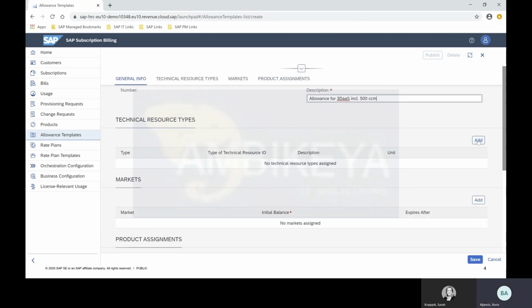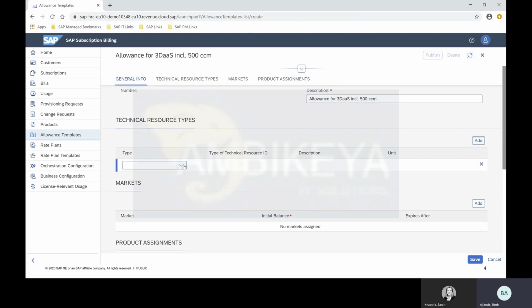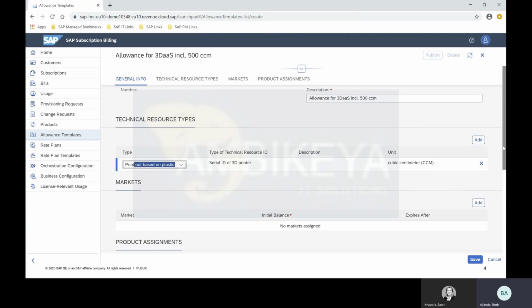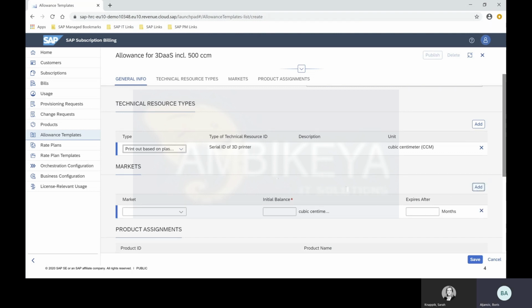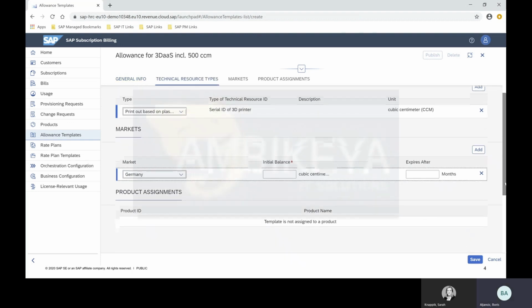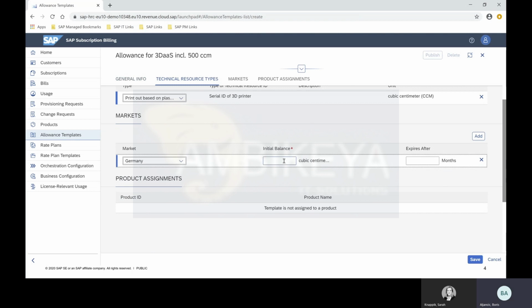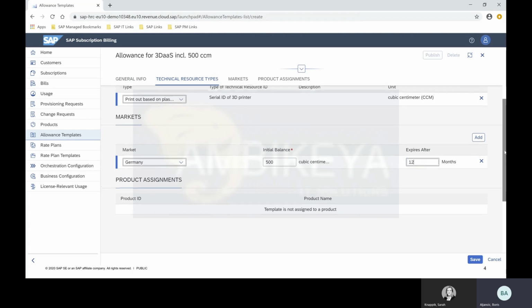So then I have to specify for which kind of usage this actually is valid. So I'm adding now here the printout based on plastic, which is measured in cubic centimeters. You see here the unit is cubic centimeter, and this link is actually done in the business configuration. Then I have to add in which markets this should apply, and I'm selecting the German market here. And then I also have to add what's the balance, and we said it should have 500 cubic centimeters as an initial balance, and the customer should be able to consume this balance within 12 months. So I can specify all of that, and that's it already.